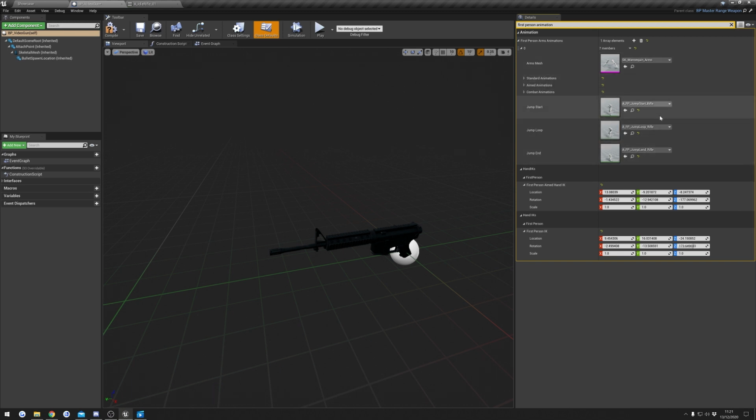And then we've got the normal jump animations here as well for the first person arms. If you're wondering what controls the body that you see when you look down in first person, that's controlled by the third person animations as well. So we don't need to set different animations for those, it will just use the third person ones.